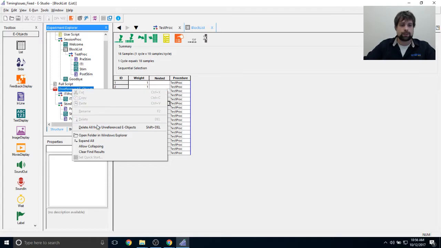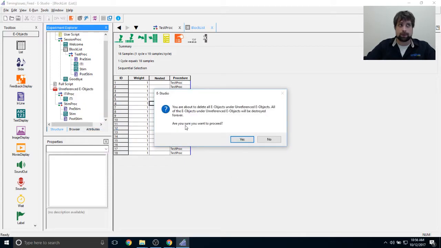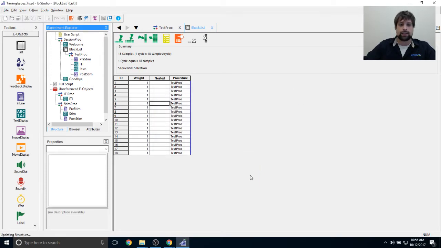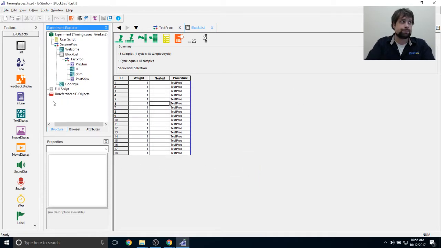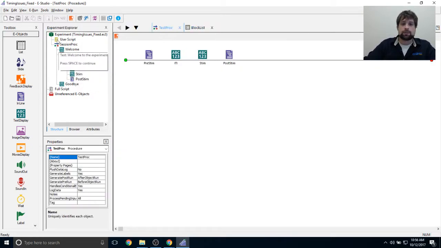Right click on unreferenced E objects and click delete all from unreferenced E objects section there. It says you're about to delete all of the E objects, are you sure you want to proceed? I'm going to go ahead and click yes, and they're all gone. Now this is perfect, because it allows me to go into my testproc, and as you can see, my ITI object is just before my stimulus object, or my stim object.